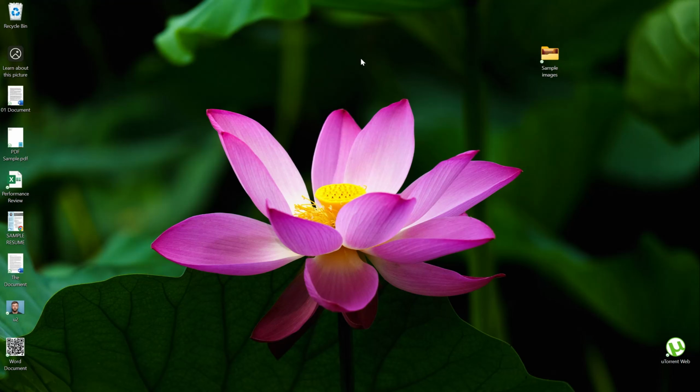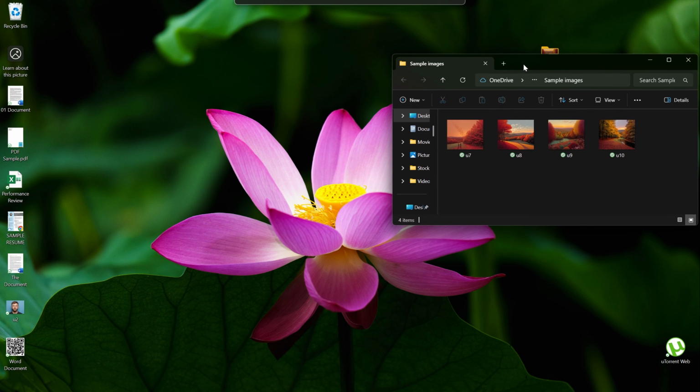Hey guys, in this video I'm going to show you how to insert pictures in the table in Microsoft Word. So for us to proceed with this one, I have here the images. I can go ahead and open it just like so and put it here to the side.